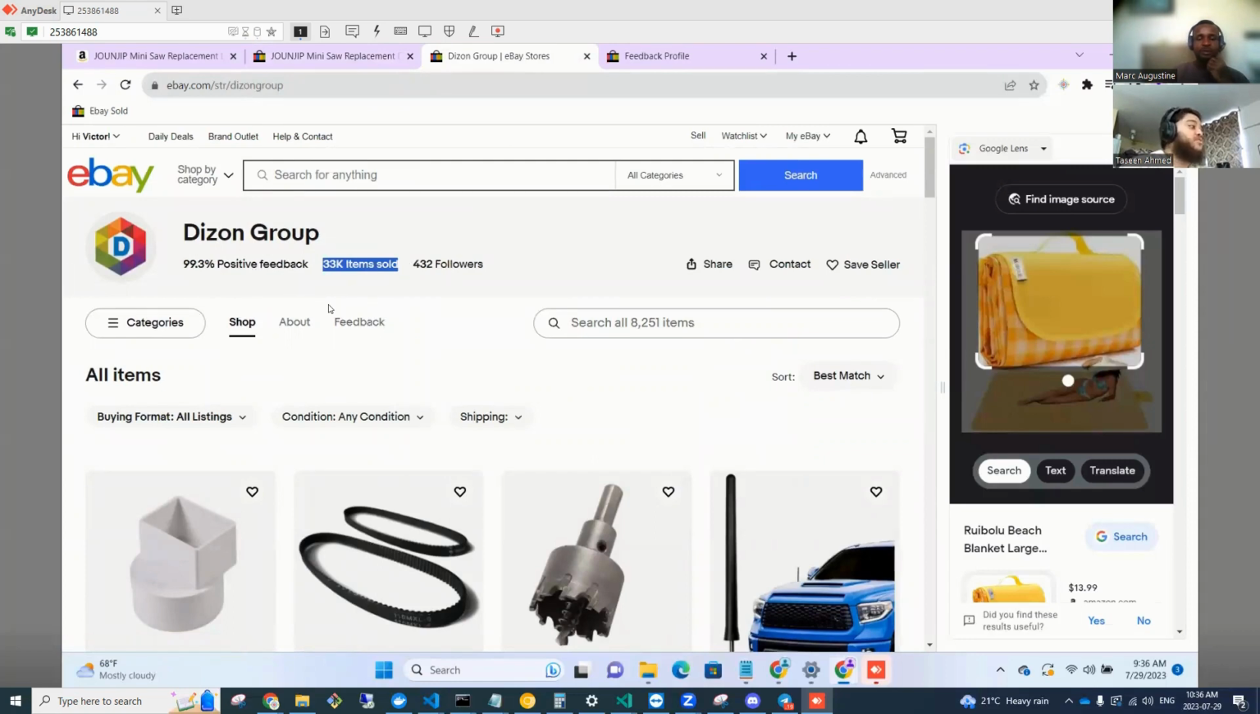First of all, the first assumption is he sources from Amazon directly. So that means that his supplier is Amazon. If not Amazon, it must be Home Depot, Walmart, or something popular. So he's a dropshipper for sure. He has high margins. And the fact that he sold 33,000 items, and I saw some of his listings already, I can say that he has done his research.